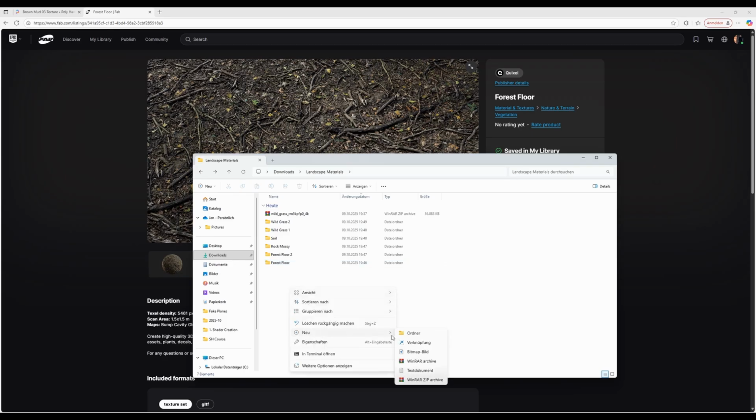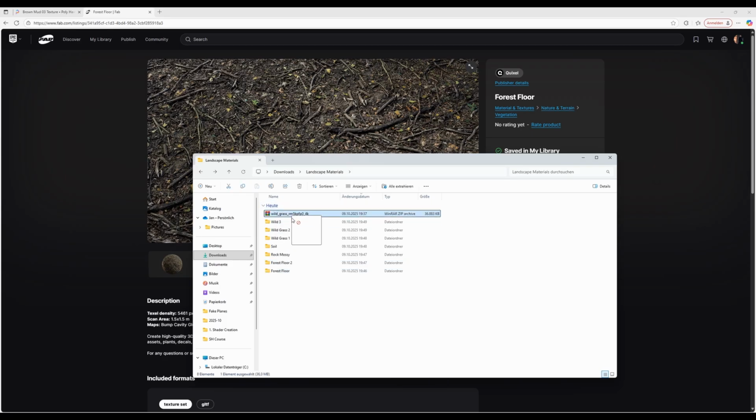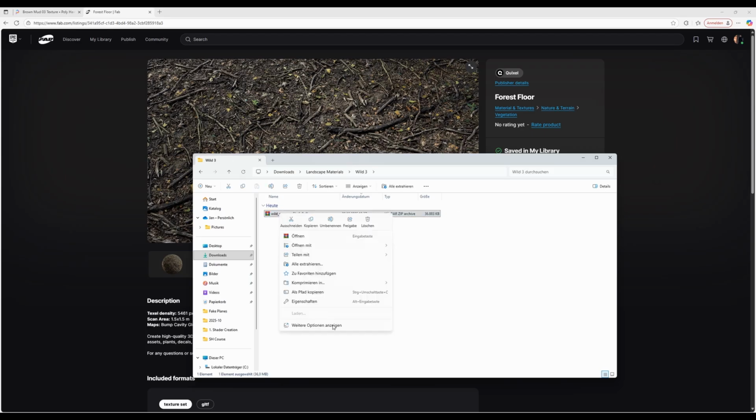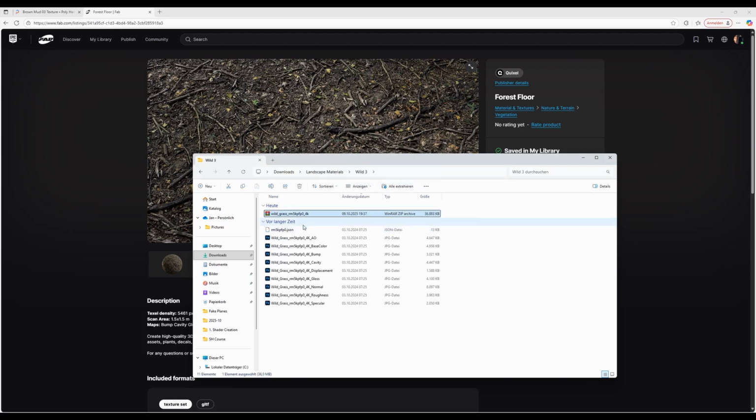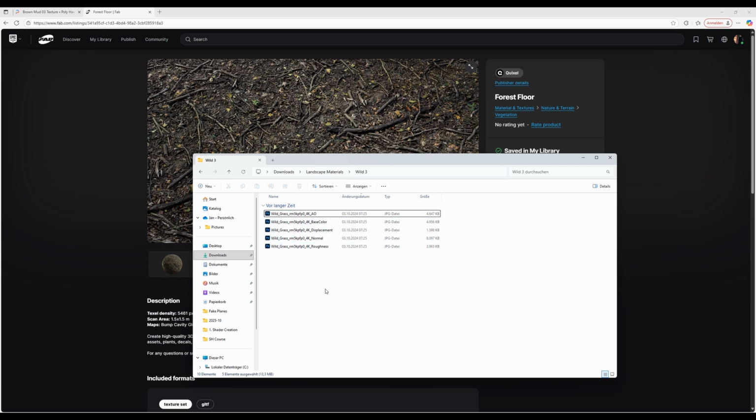And the last one is wild grass 3. Put this one inside this folder, and then we extract this one as well. Delete the rar again, and we delete the JSON, the bump, cavity, gloss, and specular. Boom. Now I will just show you how you can create nice looking textures.